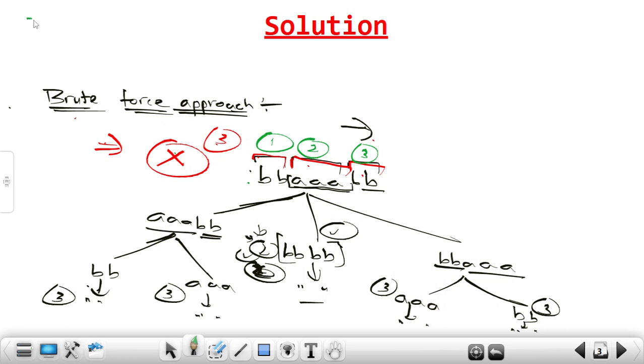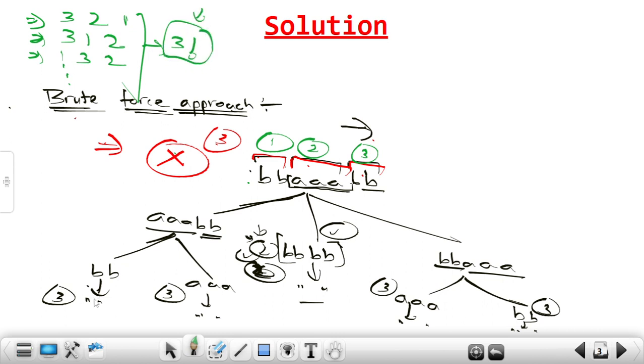So one of the possible ways is to first remove the third part, then remove the second, then remove the first. Or I can do something like third, first and second. Or I can do something like 1, 3 and 2. So there are multiple ways possible. And how many total ways are possible? This is nothing but 3 factorial. This is the maximum number of ways. Like you can see here, I have 5 ways, but this is the maximum number of ways that I can have.